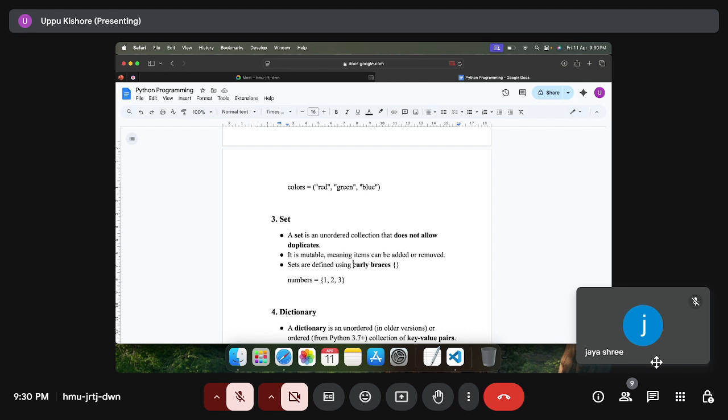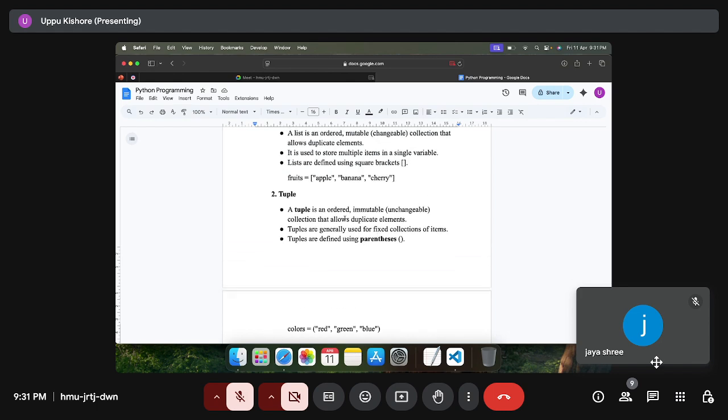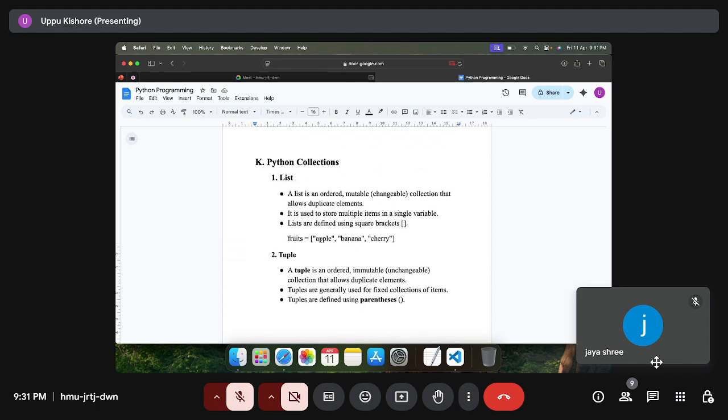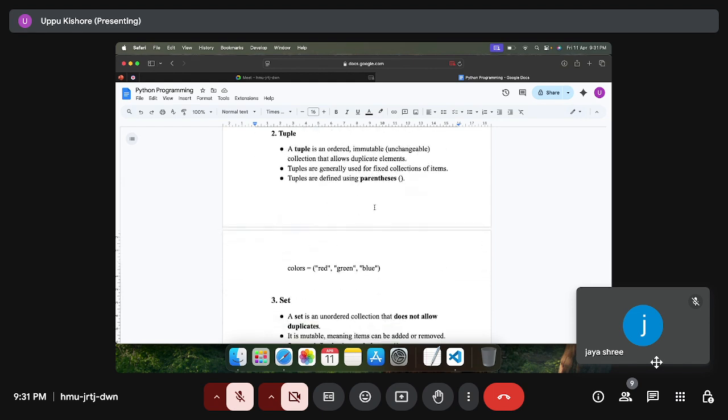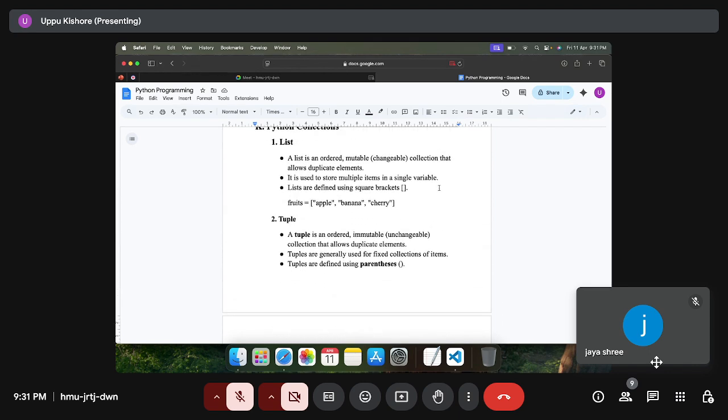So these names are important. Curly braces, set. Parentheses, tuple. Square brackets, list. Remember this. A set cannot contain duplicate elements. Tuple and list can contain duplicate elements. Tuple is immutable. List is mutable. Mutable means it can be changed, the values inside the list can be affected.